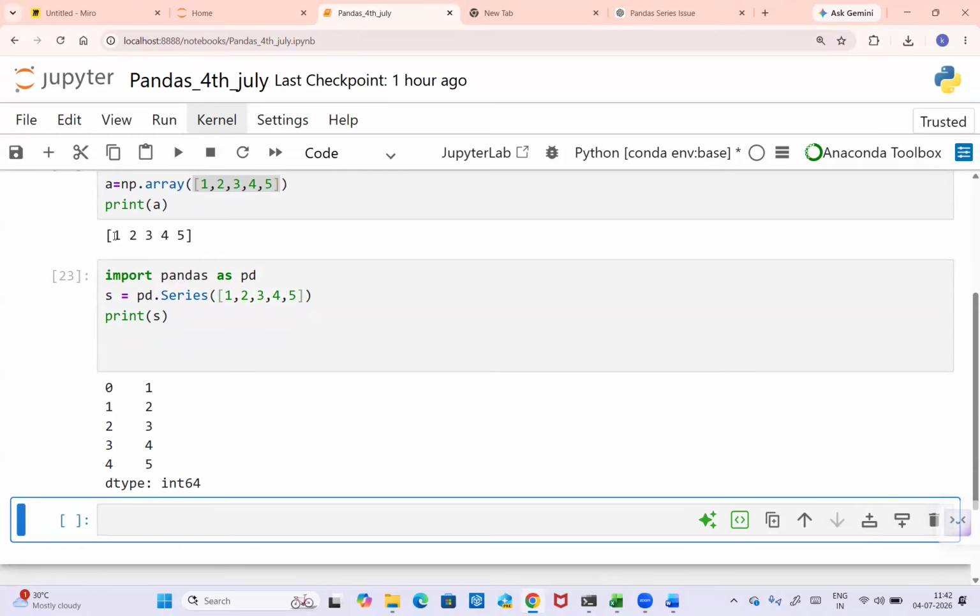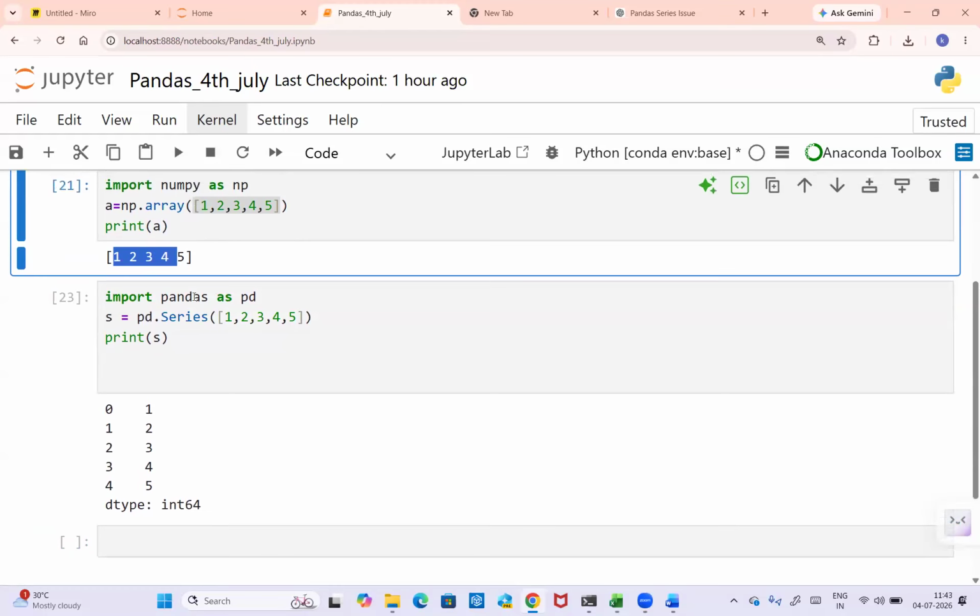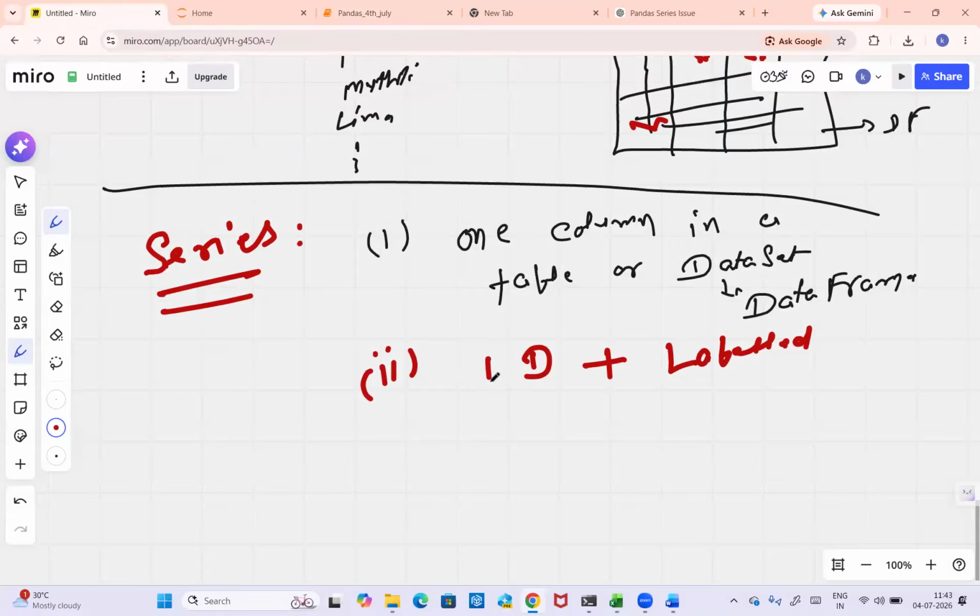So the NumPy array prints row wise, and this prints column wise. And 1, 2, 3, 4, 5 are values, but 0, 1, 2, 3, 4 are indexes. Clear? So it is one dimensional plus labeled. You can also call this indexed.